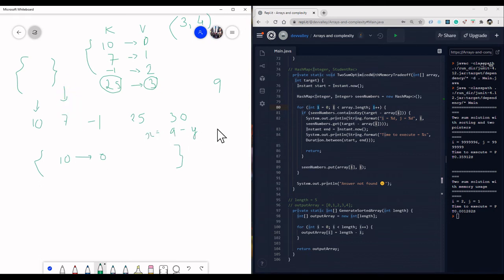We move ahead, come here. So 9 minus 7 gives us 2. Is there a 2 in the hash map? No. So we move ahead, put this entry, come here. Okay, 9 minus minus 1 gives us 10. Is there a 10? Yes, there is a 10.